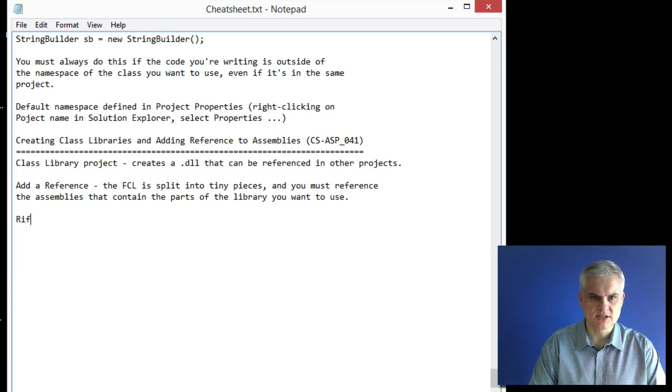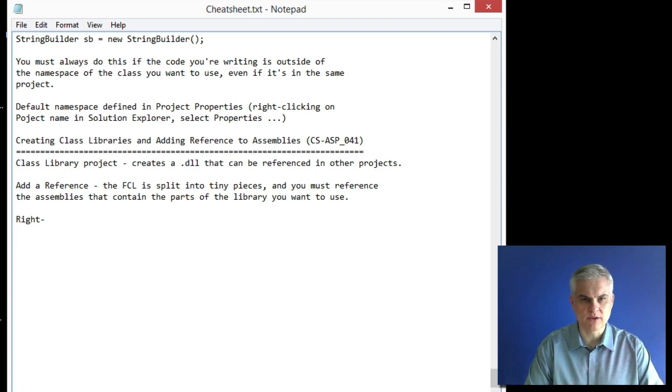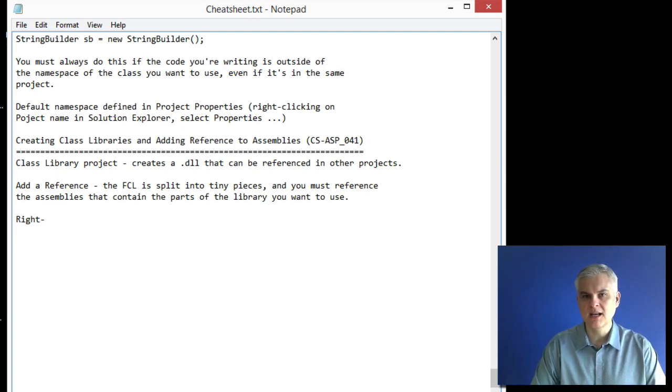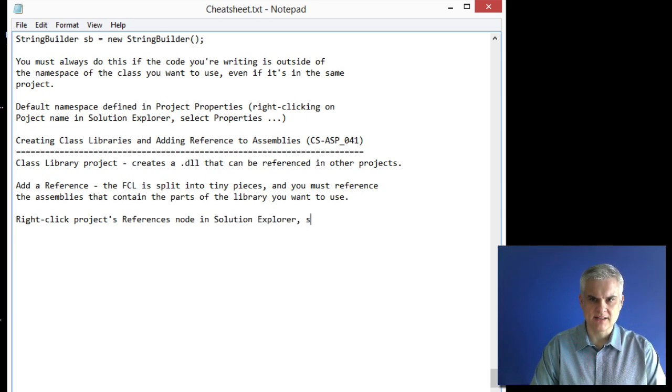All right. And so to add a reference to an assembly, whether it's something that you created, a third party created, or Microsoft created, you have to right click on the project's references node in the Solution Explorer, and then select add reference from the contextual menu.